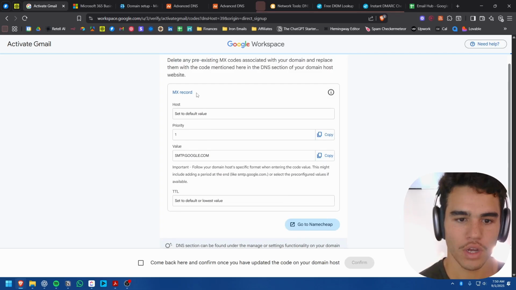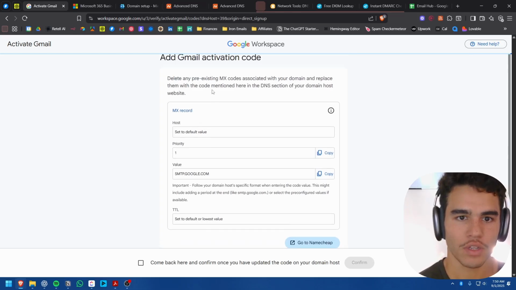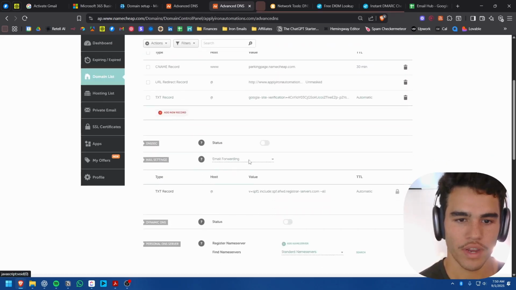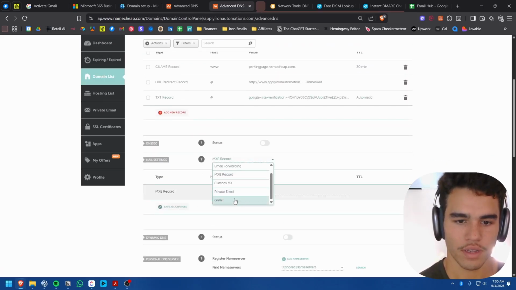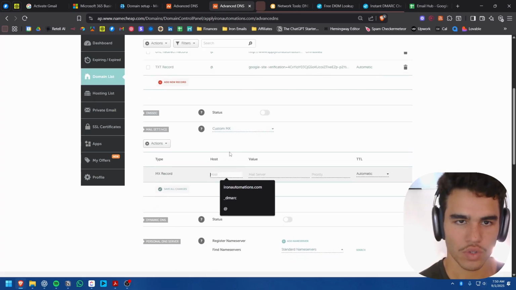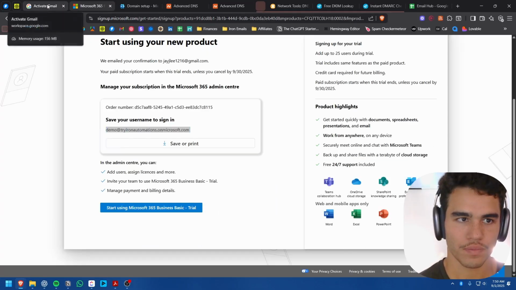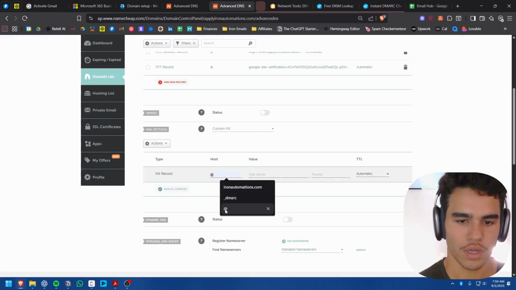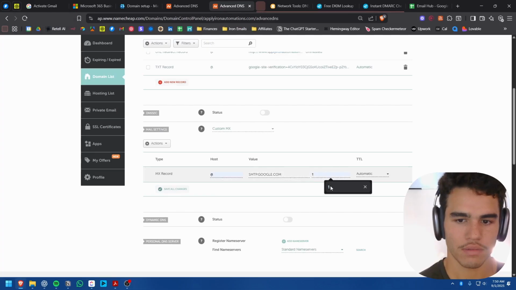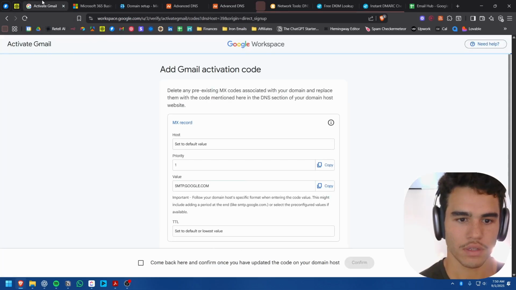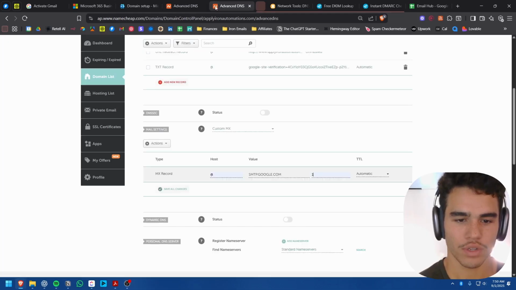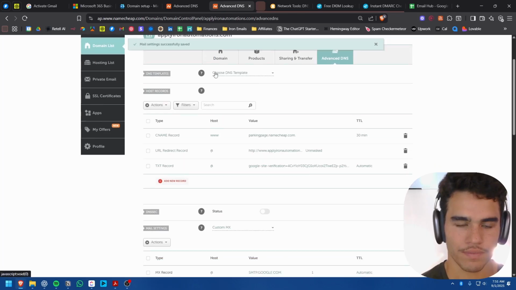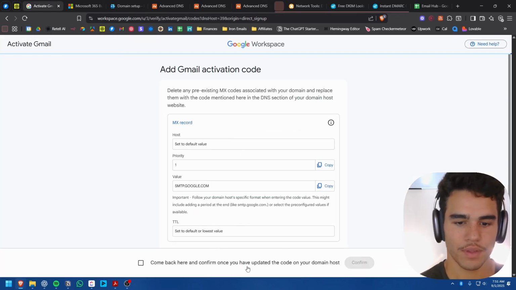Priority 1, host set to default value. So this is for our apply, right? Yep. So right here, super important. It's going to be custom MX host. What did it say the host was? Set to default value. I think it's at. Oh yeah. Priority 1. Automatic TTL. I'm pretty sure it's at. So we're good. If it's not, who cares? Right? Like, we'll figure out. That's set up. Let's go here and confirm that.